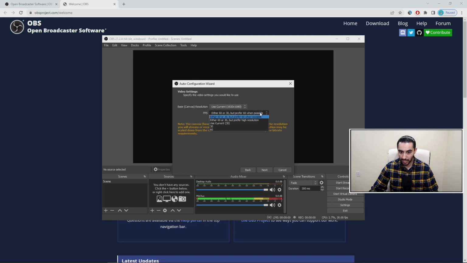If you want, you can set it to a specific FPS. You can either set 30 or 60. Obviously, the higher the number, the more it's going to tax your hardware on your computer. So if you find that you have buffering issues or video quality issues, you can always reduce the FPS to help relieve some of that. So we're going to leave it here on either 60 or 30, but prefer 60 when possible. We're going to click next.